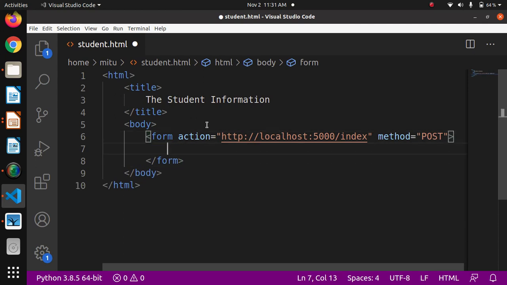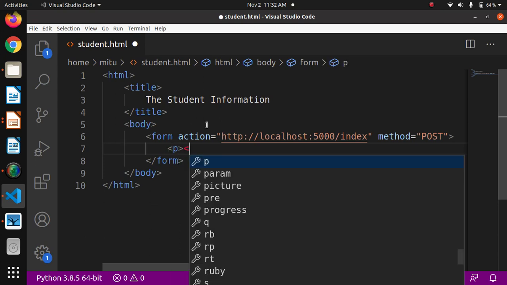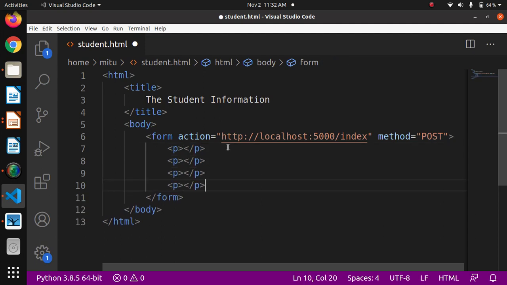Okay, so your form is completed, and now let's go one by one. Let's create the paragraphs, easy to handle. In every paragraph, we'll put some kind of information, and at the end, we'll have a submit button. That submit button will submit the information to the index page over here. Okay, that's it.